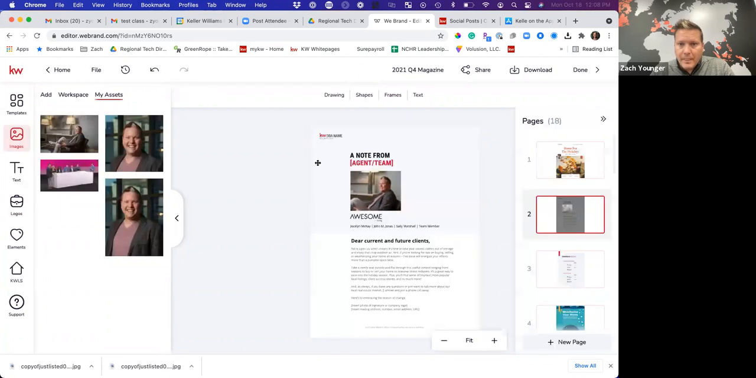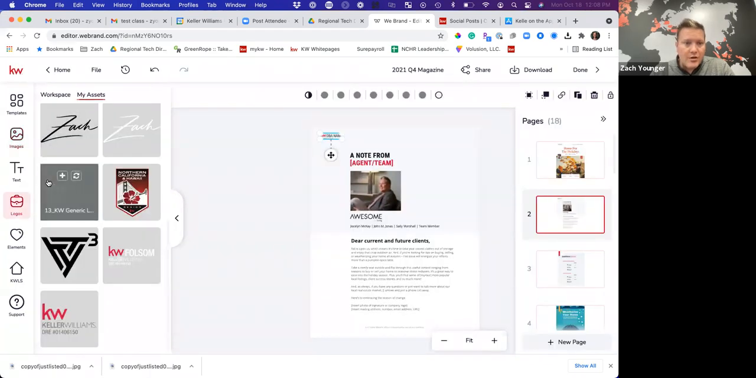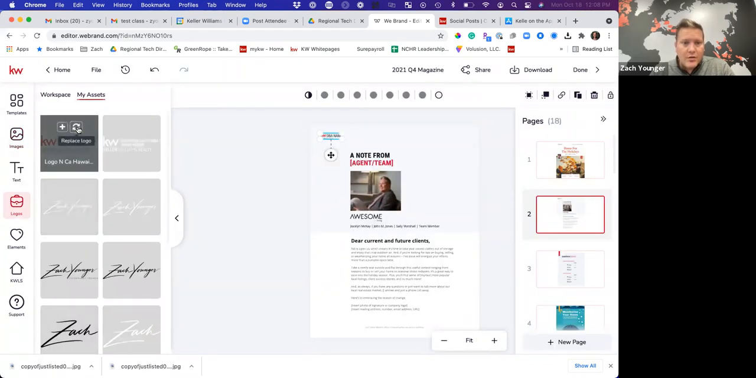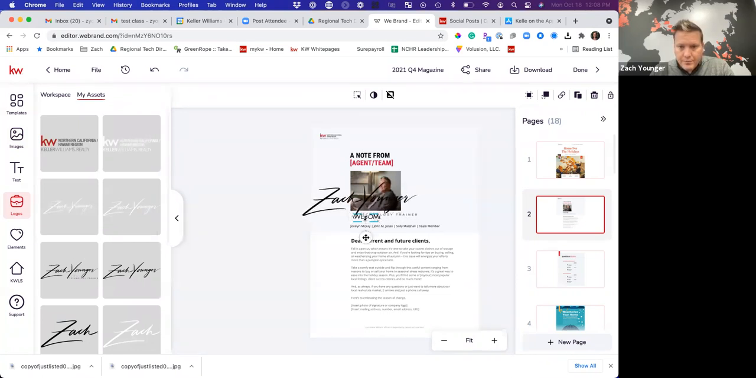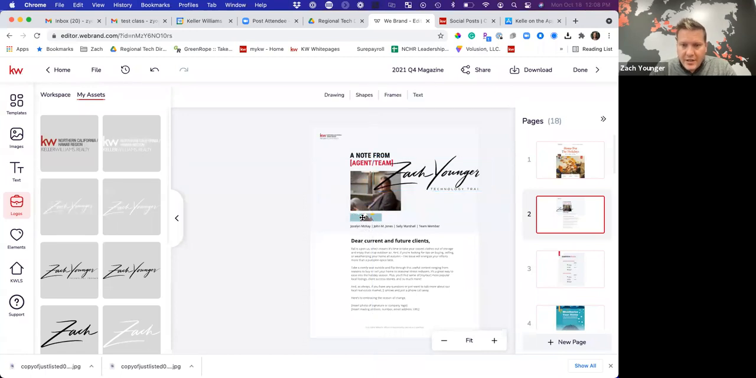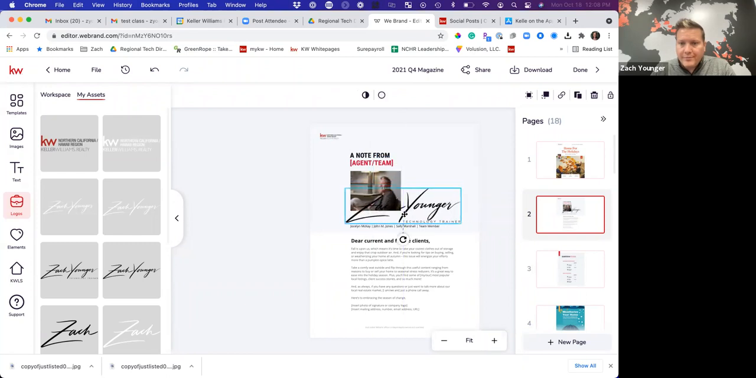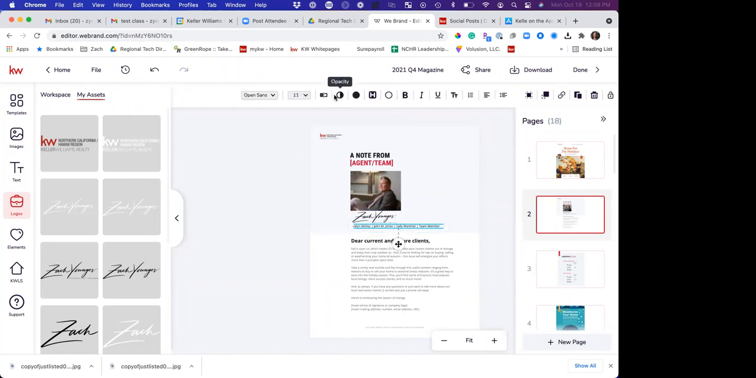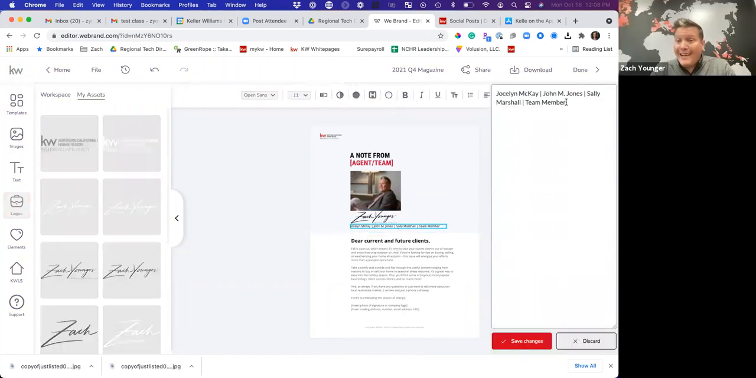Perfect. I'm also going to switch out this logo with the regional logo. Switch out that logo with my logo. That one's being finicky, so I'm just going to go ahead and delete that and pull that down. Naturally, I want to edit this, make sure that my name is on here.